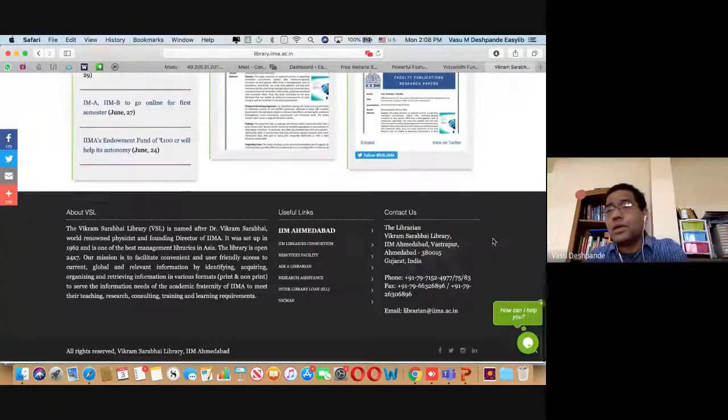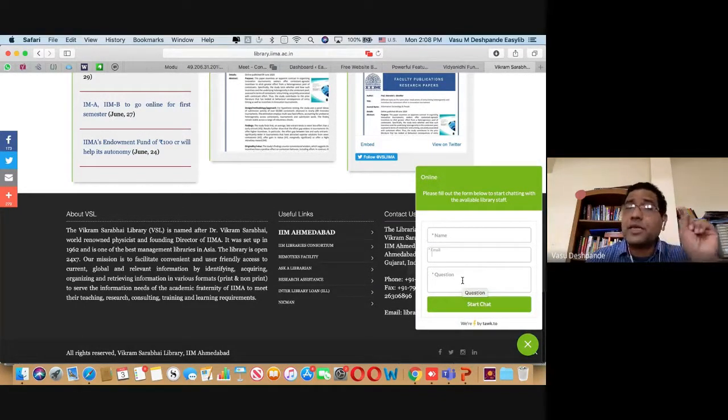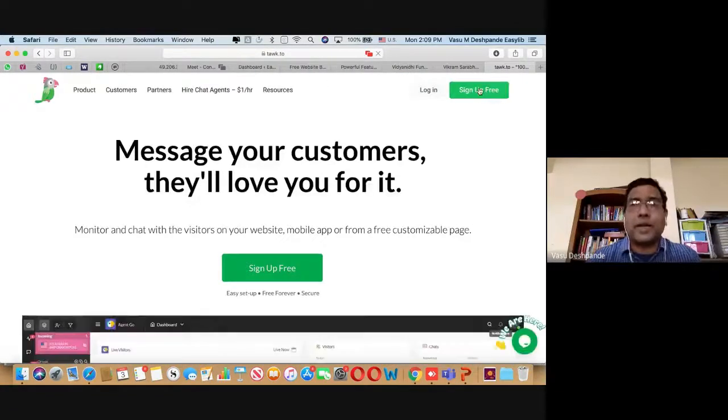If you go here, you see how can I help. If I click, I put in my name and email and then my question, and the message gets sent to one of the library staff at IIM Ahmedabad. This is tawk.to. That is something you can implement at your library as well.